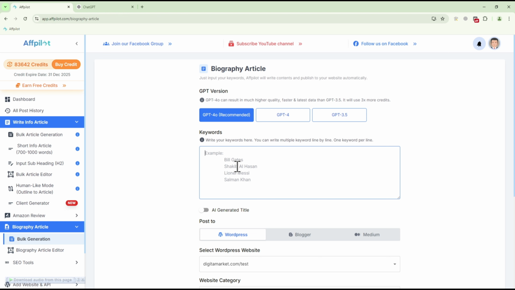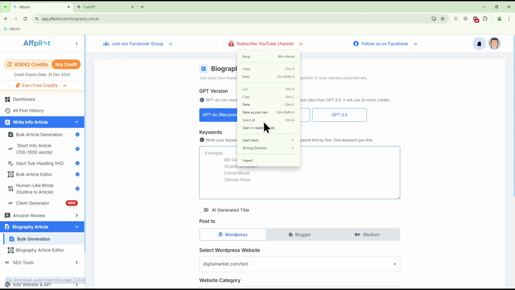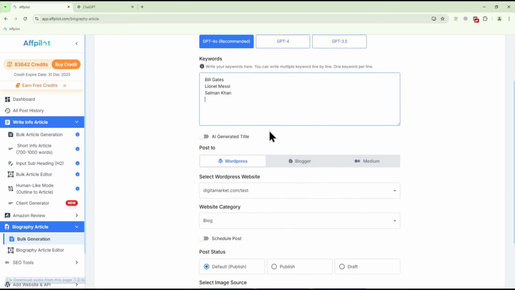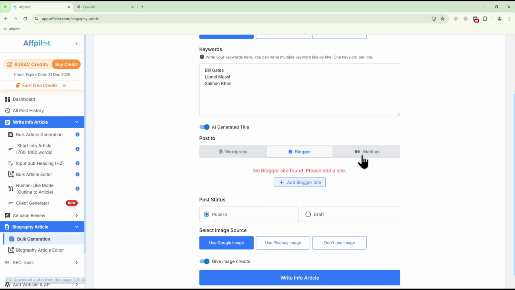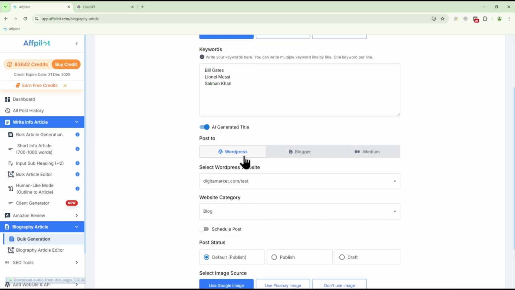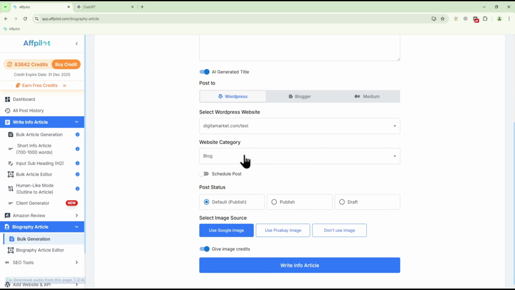In the Keywords field, enter the names of the individuals you want to write biographies about. If you would like the AI to create titles for your articles, make sure the AI-generated title option is turned on. Select the platform where you want to publish your posts. For this demonstration, we will choose WordPress.